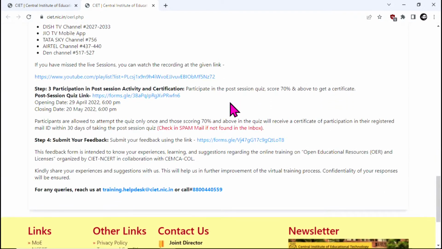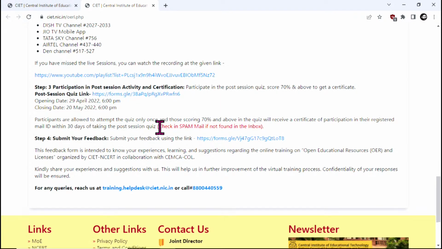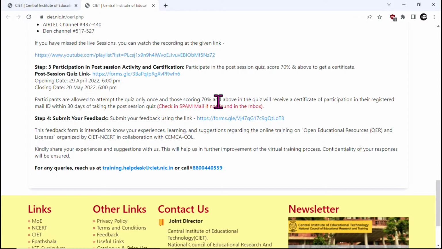Then step number 3 is participation in the post-session activity and certification, the most awaited part. Here the quiz link has been uploaded for all our viewers, as we are getting regular comments in the comment section of NCERT official, where you are asking how you can register yourself for the quiz. So this is the quiz link. By going to our website, following the steps that have just been mentioned, you can click on this link.